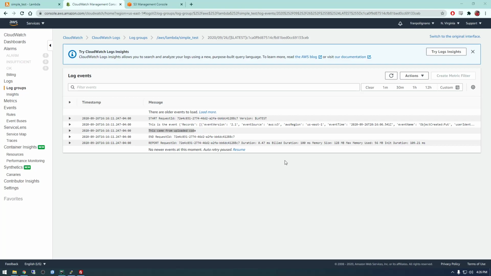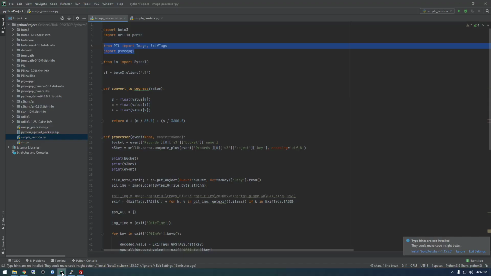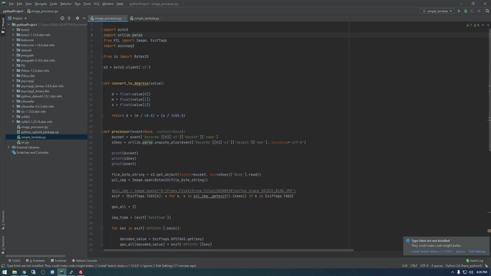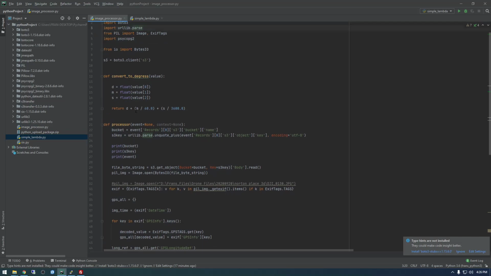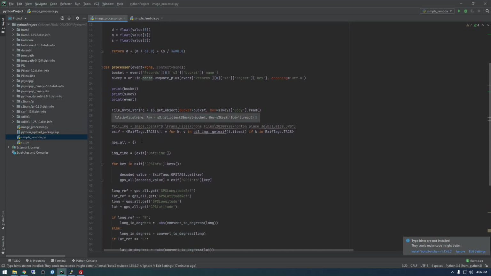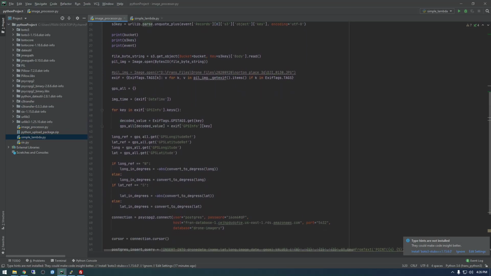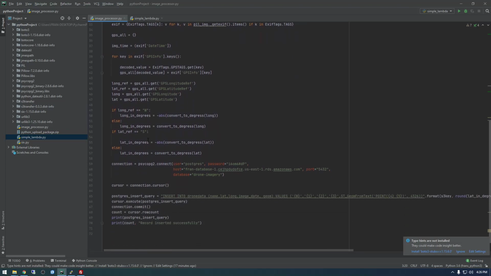All right, welcome back. So now the next step is to actually upload this code. The first thing I'm going to do is upload code that prints out the GPS data, and then in a second step I'm going to do the actual insert into the database, because I want to go through how we can set up a Postgres database.